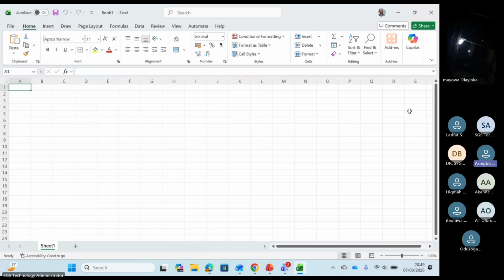I'm using a phone. Yes, if you are using a phone, you can also download Microsoft Excel on your phone. Then you can follow the class, and at your own leisure time, you can move around with the Excel on your phone.